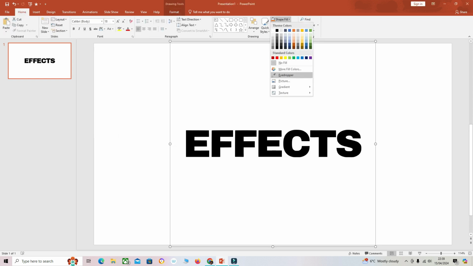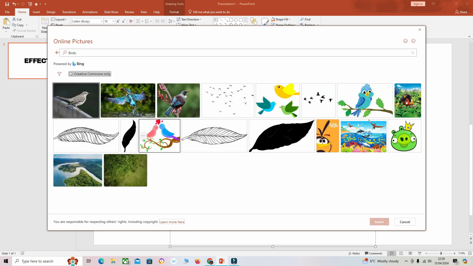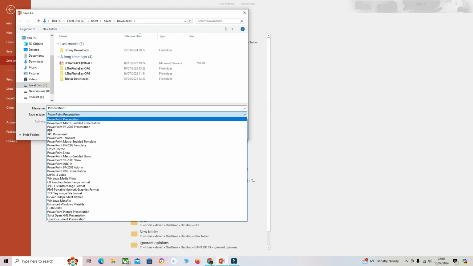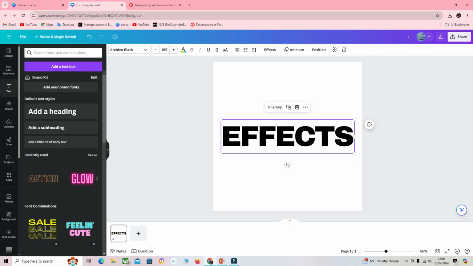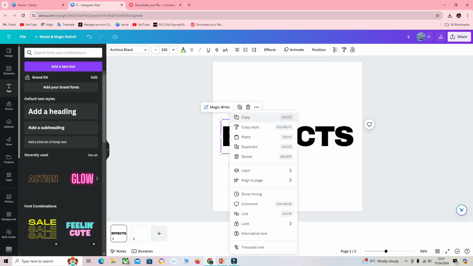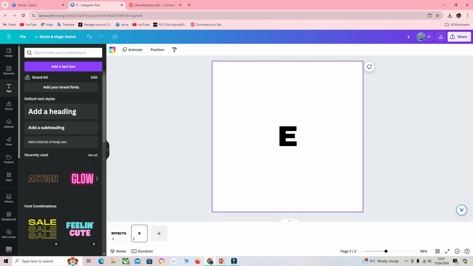Fill the shape in with a picture of your choice, it doesn't matter. And here it is. We're gonna download this as a PDF. We're going back in Canva and we're gonna continue with our letters. So I'm gonna copy each letter on a different page.